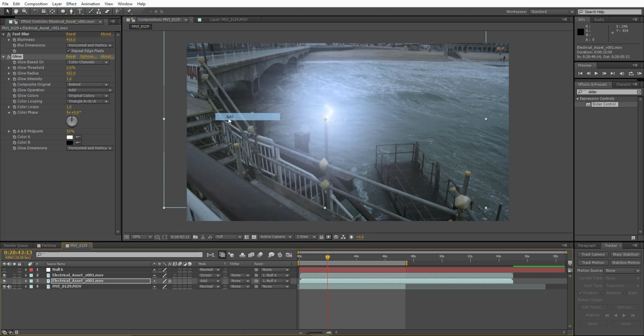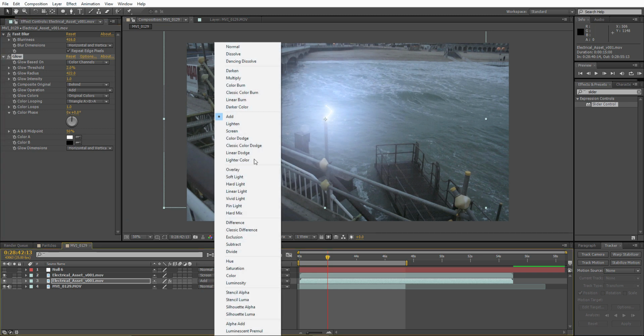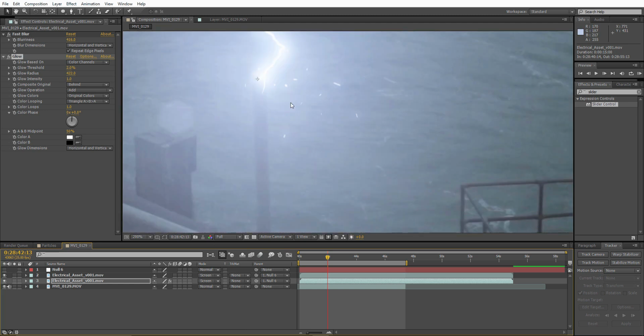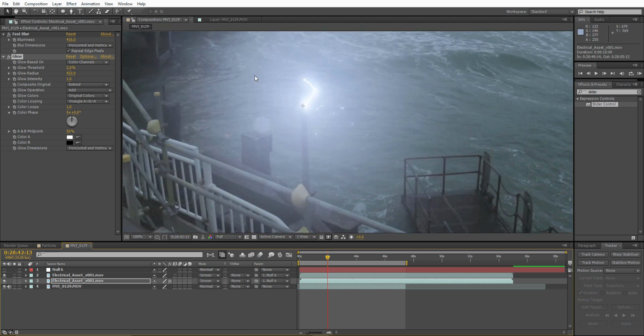Play around with the settings. I would not use additive for the glow, because it's actually decreasing the opacity of what we can see behind the glow, which is more realistic.